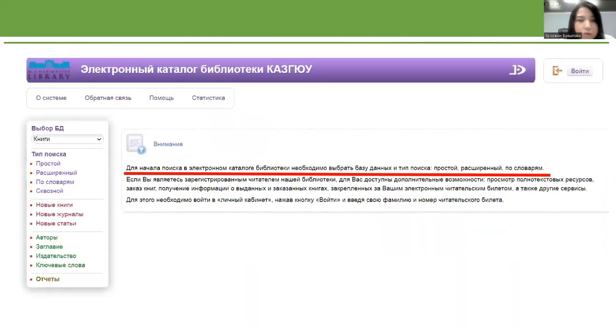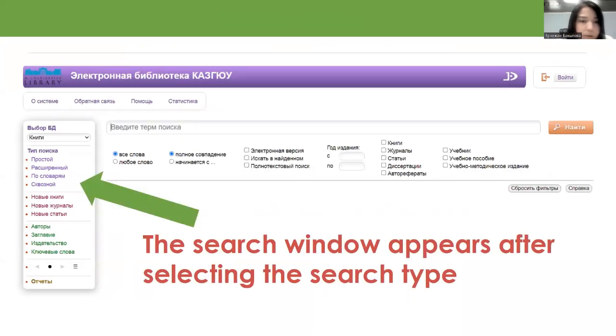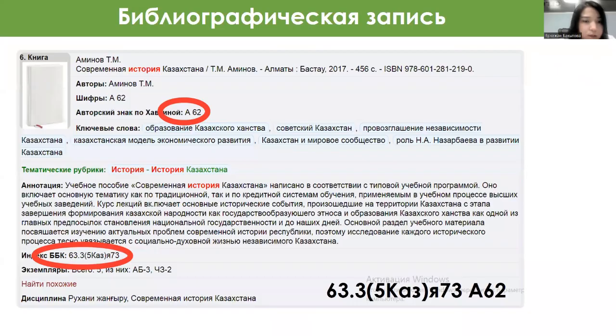After going to the electronic catalog page, you will see a selection window. There are 4 types of searches. To start the search, select the database and the type of search. Then enter the corresponding query in the search field. For example, you are looking for the book Modern History of Kazakhstan by Oğuz Aminov. After searching, this is how the book is presented in the electronic catalog. The title and keywords are also listed here.